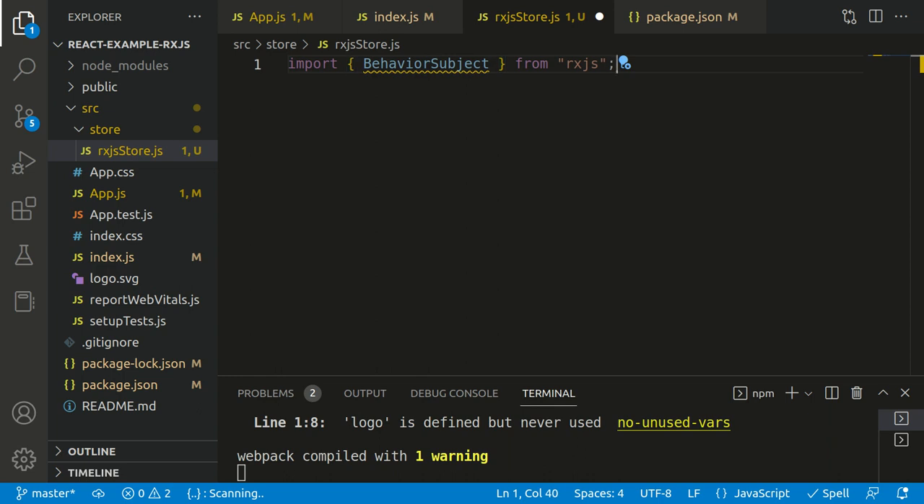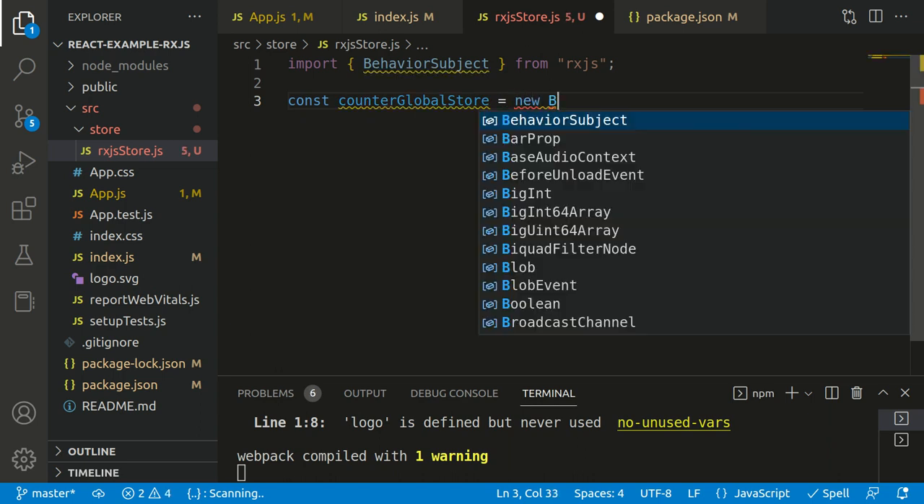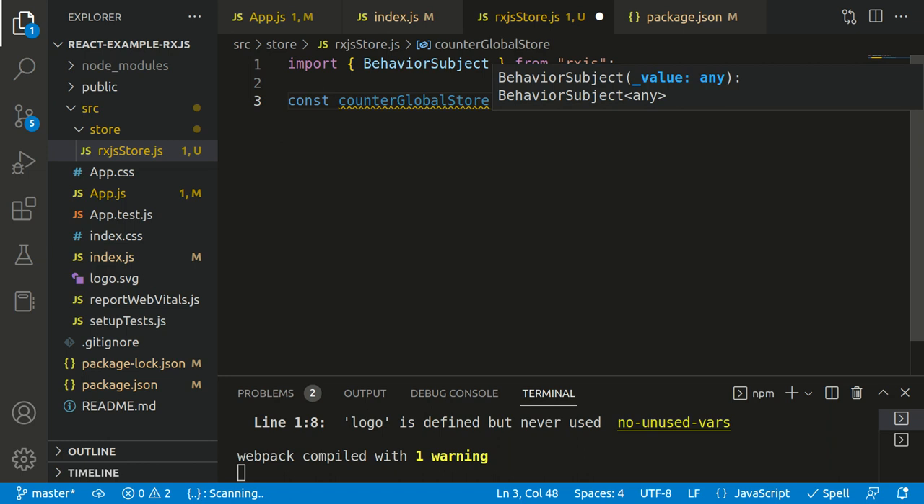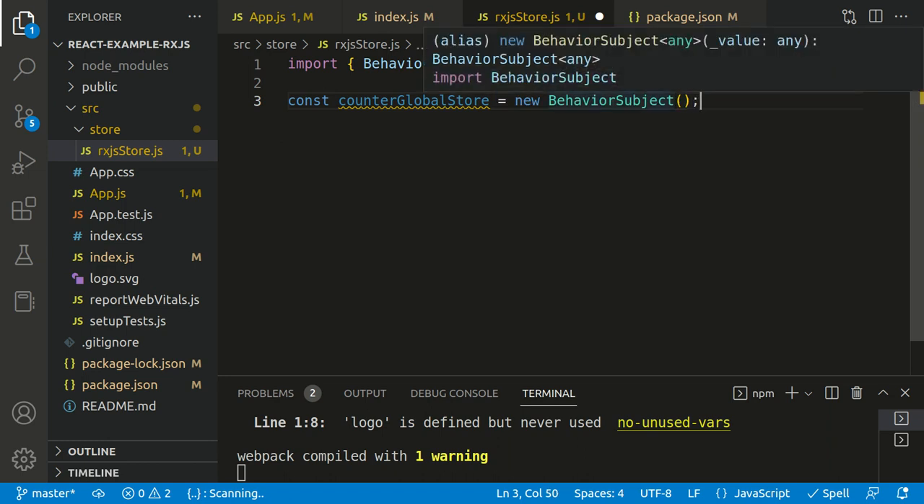So the next thing for me to do is to declare my store. I'm going to call this counterGlobalStore, because this is a global store, and this is going to be a new instance of the BehaviorSubject. So this needs a default value, and for the default value, I'm going to put 0.